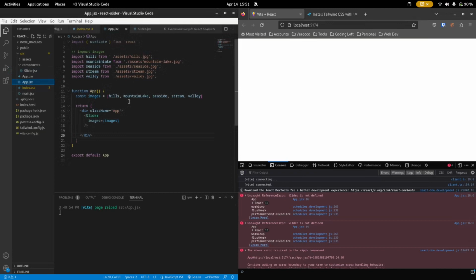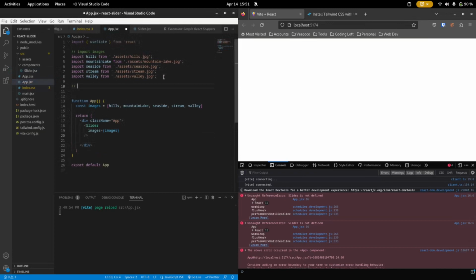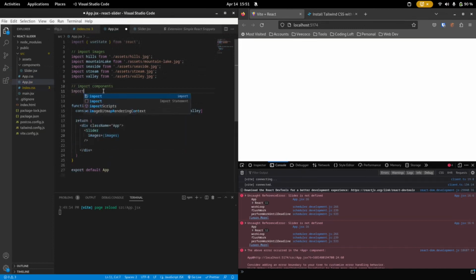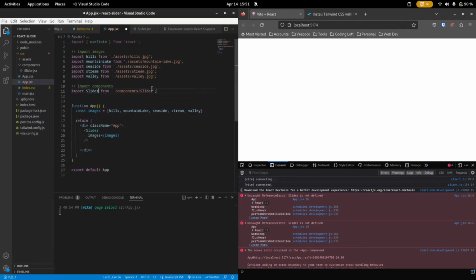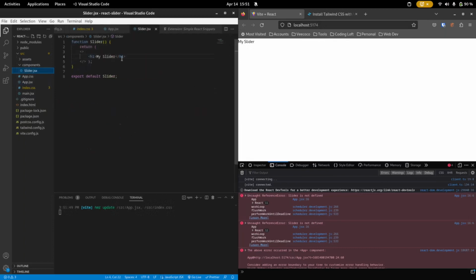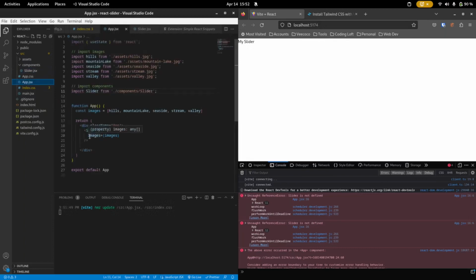Inside of our app component, we first need to import it. So let's import our components. You don't need to make these comments, but I just find it more readable for later, especially if you have more complex apps. So import slider and just click here and it will autofill everything. And now you have imported the slider component. Now you can see that my slider is what we passed in down here. And you can also see that we've passed in this images array.